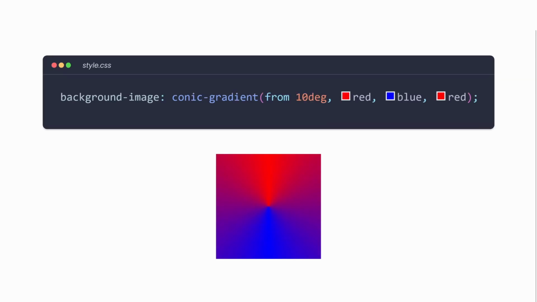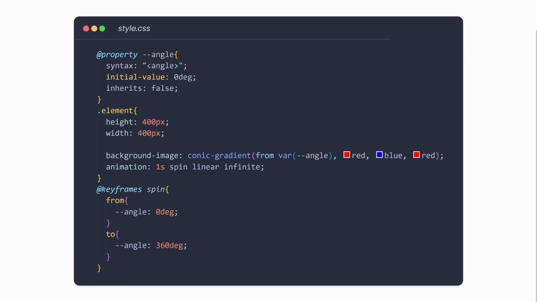You can control the angle of the gradient using the first parameter. Now you can go a step further and use a custom property here. And then override that custom property using a keyframes animation. Here we simply override the angle value. And to make all of that work properly, you would need to use the @property rule. And if you're wondering what all of this code is doing, it just rotates the gradient.